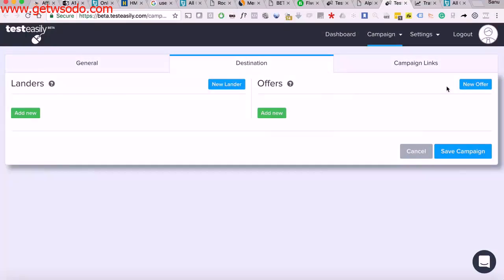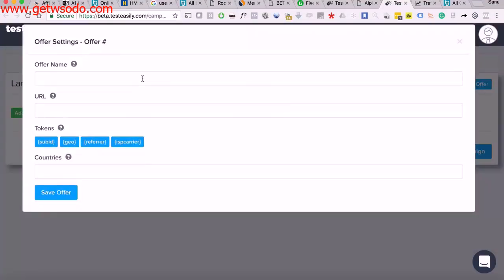And then you want to add an offer as well. So the same thing, when I press new offer, let's call it Alpha Force Testo A1. Let's call it A1 Alpha Force Testo Canada. Okay, and then for the URL, this is going to be very, very important.